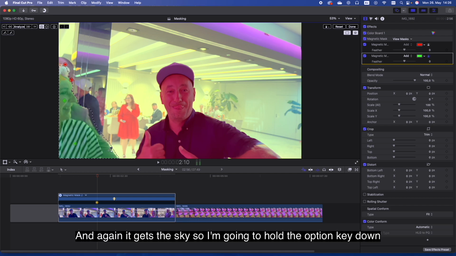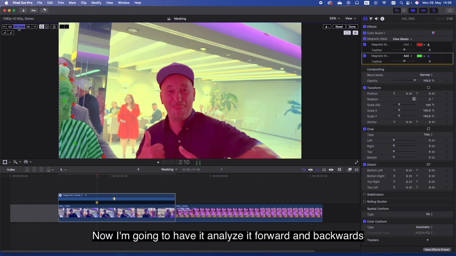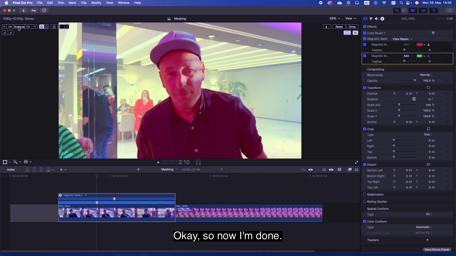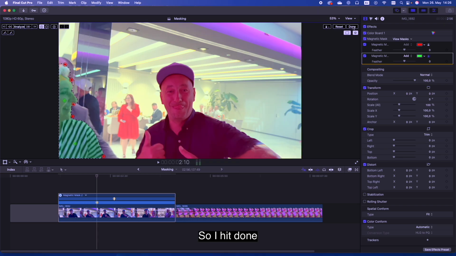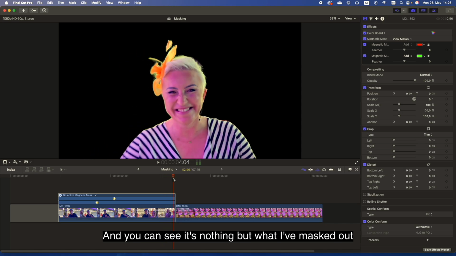And again, it gets this guy, so I'm going to hold the Option key down and bring that mask in so it doesn't include him. Okay, now I'm going to have it analyze it, forward and backwards, and it looks like the guy is out of the mask. Okay, so now I'm done. So I hit done, and now I have this clip here. And you can see it's nothing but what I've masked out.